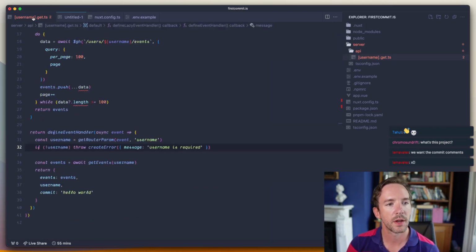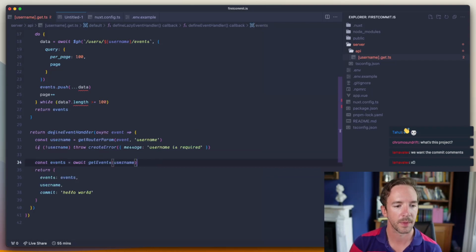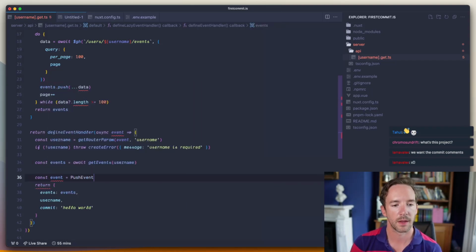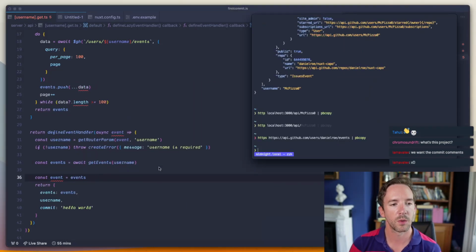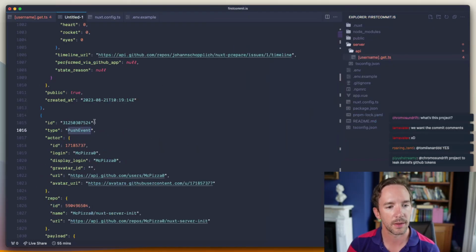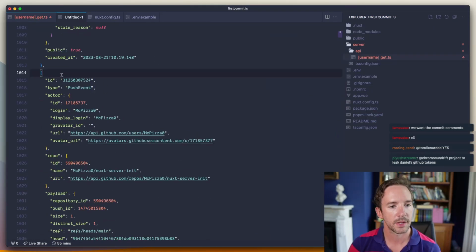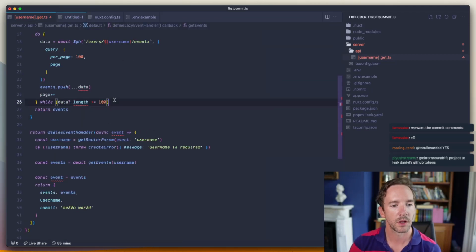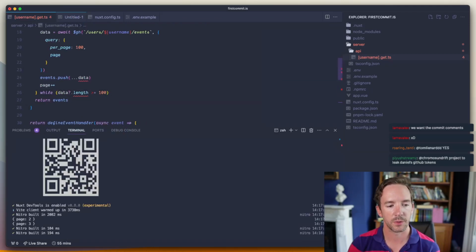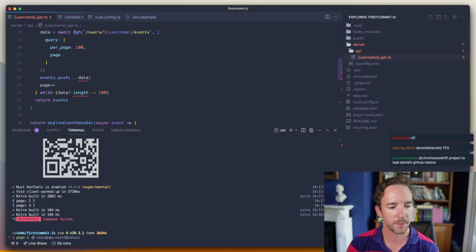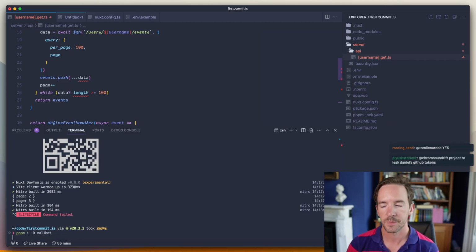Okay, so we're going to filter this by events. Oh, so we're going to say that this event has a type. So I'm going to try using Valibot. I've not used this before. Anyone used Valibot?